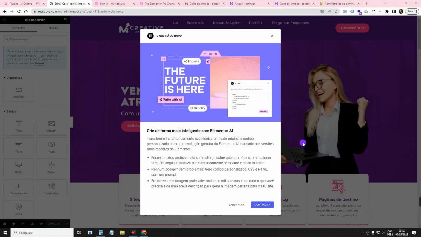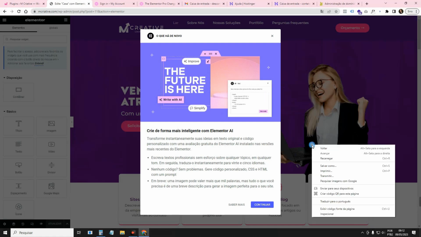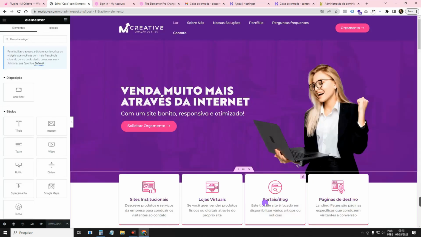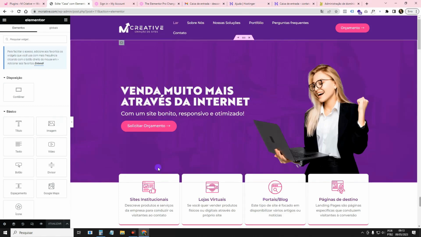I'll show you. As soon as you open the Elementor editor, this pop-up appears here for you. It comes in English, but then I just clicked with the right button on the screen and clicked on Translate to Portuguese for you to see what it is saying. Basically, it is saying to you that the Elementor AI is already available here, that I had shown you in another video. That's it. You don't need to activate anything.